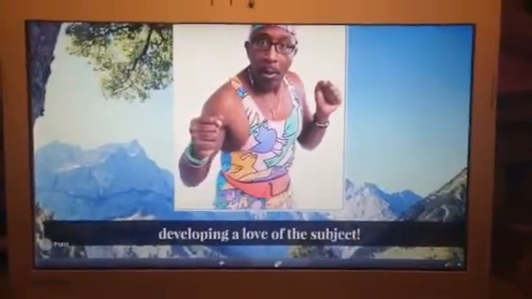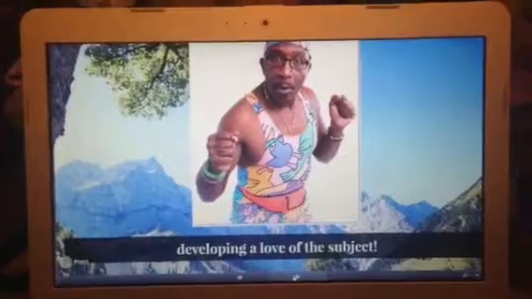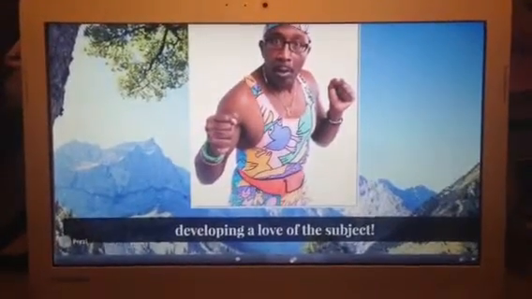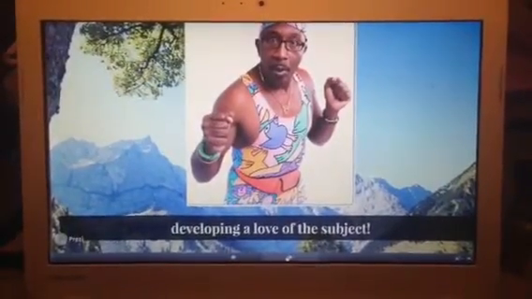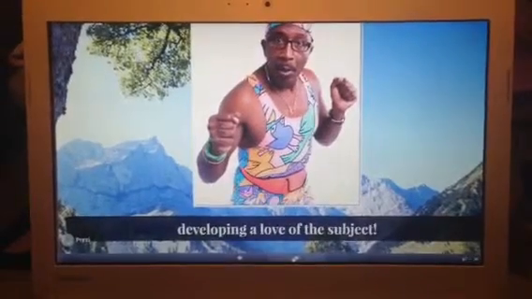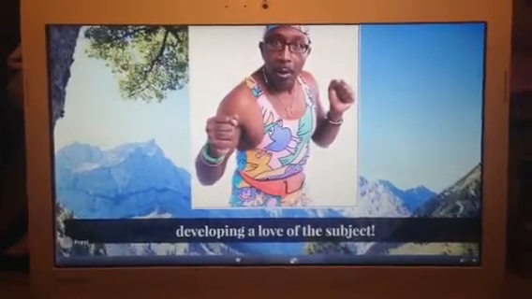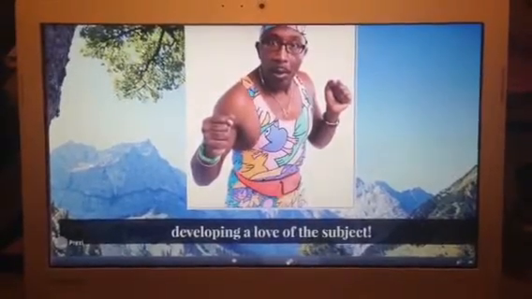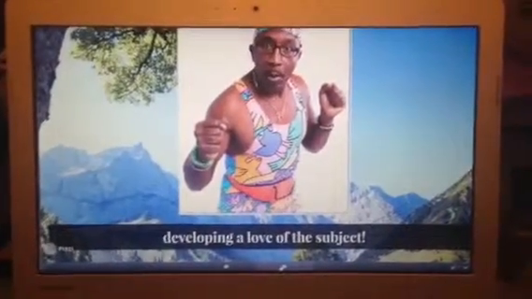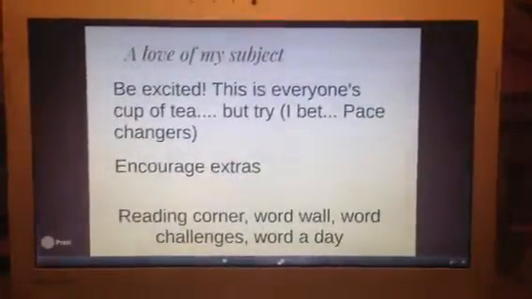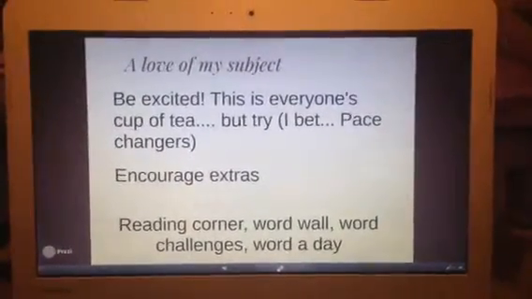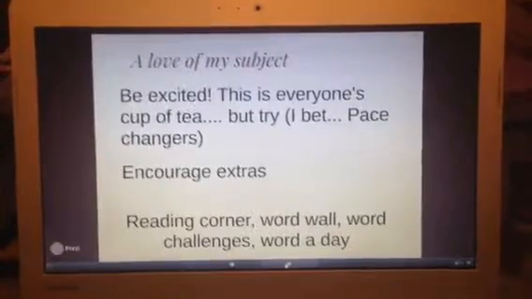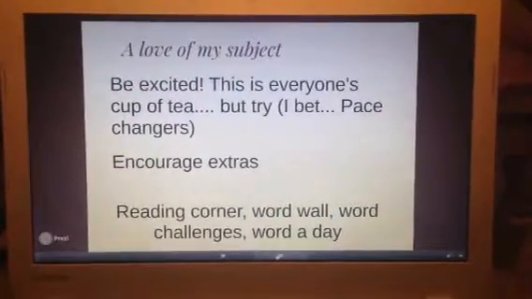Developing a love of the subject. My room is a vomit of English. There are poetry books in with the reading books. We have a recommended reading corner that the students add to. That's the reason I call it order from chaos, because if you walked into my room, there is a method to my madness, but it very much looks like madness.